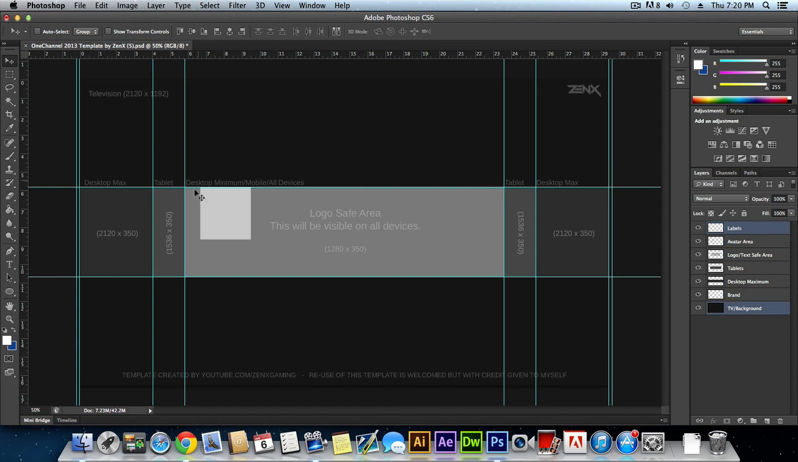So this is basically what it looks like once you download the actual template. Now, it's pretty straightforward. You guys can probably tell from just reading the text on here, but I'm going to go over it just quickly for you guys anyway. So this right here, the logo safe area, this is going to be visible on every single device. You're going to be able to see this on your phone, on a tablet, and on a desktop or a laptop. As well as a television, if for whatever reason you're going to be watching YouTube on your television or on your Xbox or something like that.